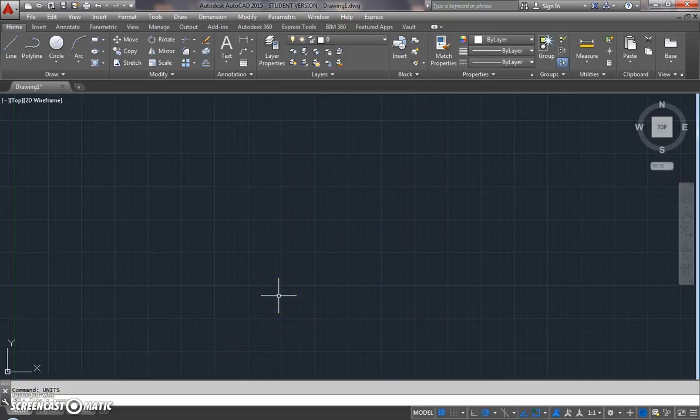So those are the basics for getting the drawing window set up the way we want it, our user preferences set up the way we want it so that we can draw with some power and some consistency. From here on out, we'll be doing drawings individually, and I'll be showing you step by step how to do those. This is general setup for all AutoCAD users.